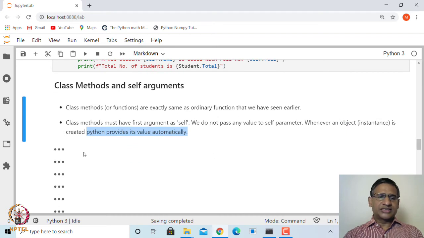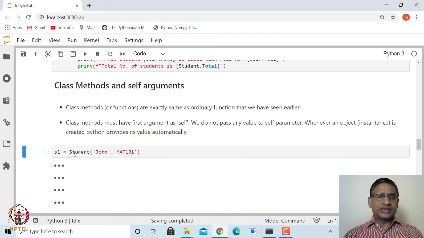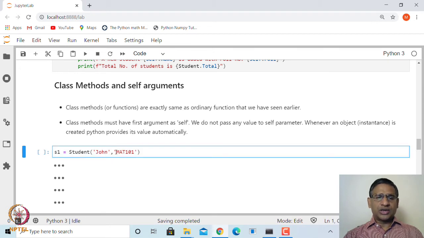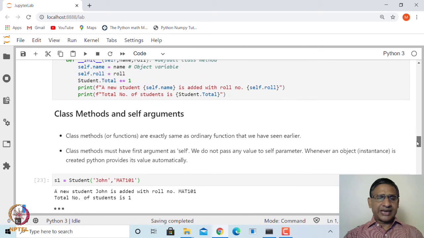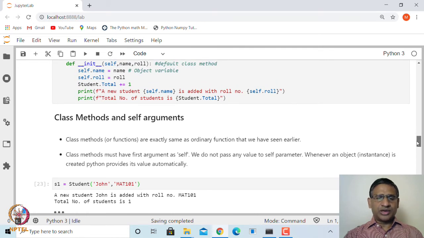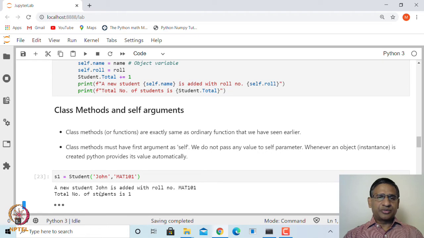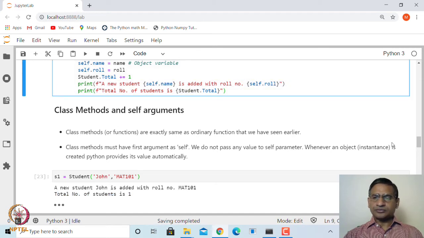Okay. So let us create an object. The object is S1, which is Student, the name is John, and its roll number is M80-101. So let us run this. Now you can see here, the moment I have added one student with name John with roll number M80-101, it gives me this print: a new student John is added with this roll number, and the total number of students is 1. We have added only one student, and that is coming from these two print statements.